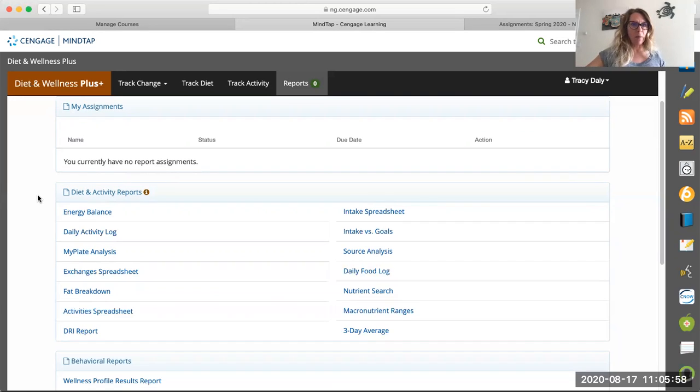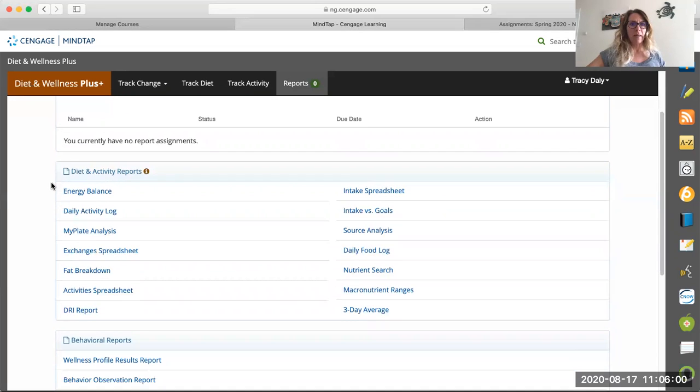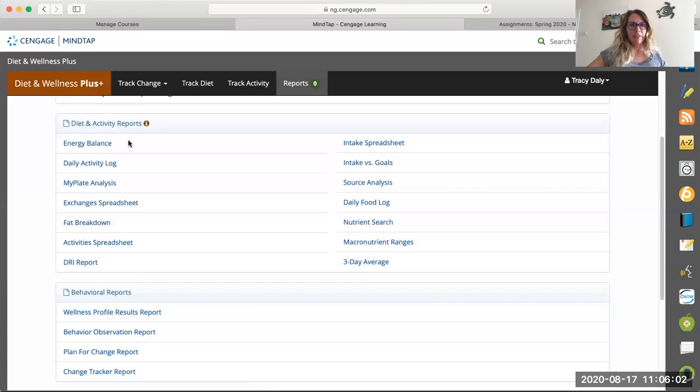So at the very top, and I'm just going to scroll down here just a little bit, you see that there's diet and activity reports, and there's a number of individual reports that the student can click on depending on what you want. And I encourage you as an instructor to do this yourself. Have an example for your students, or at least play around with it so that you understand the nuances of what Diet and Wellness Plus offers, as well as what the reports will offer.